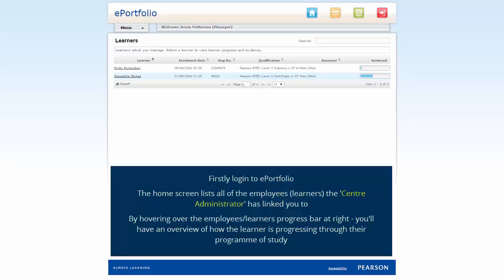The home screen lists all the employees, learners the Centre Administrator has linked you to. By hovering over the Employees Learners progress bar at right, you'll have an overview of how the learner is progressing through their programme of study.